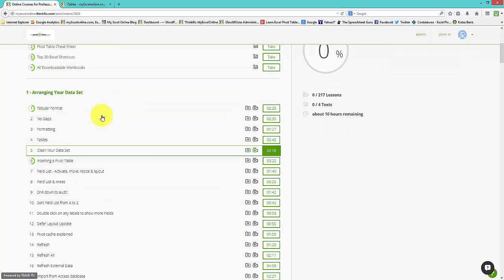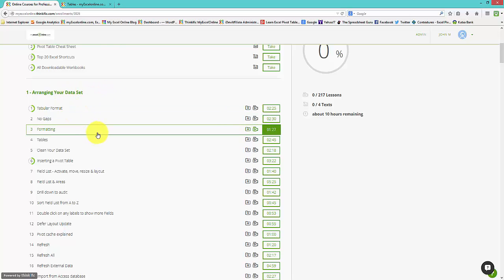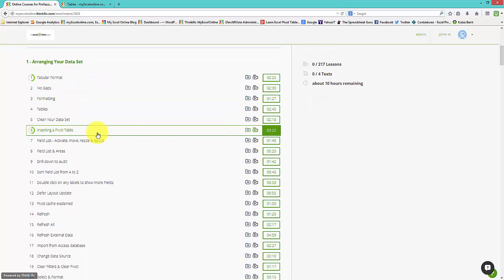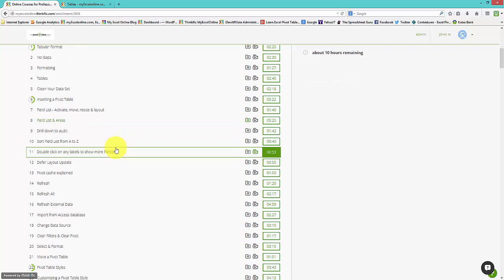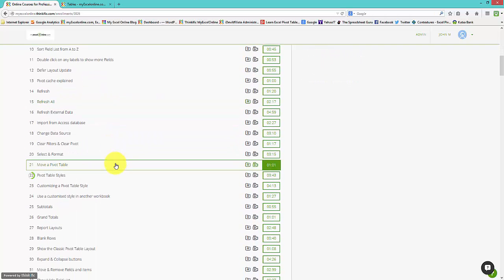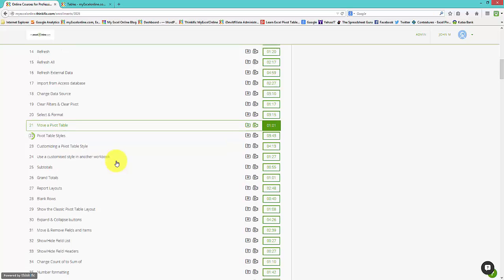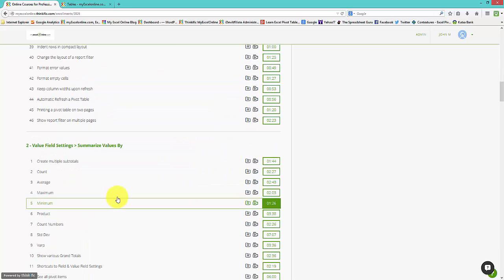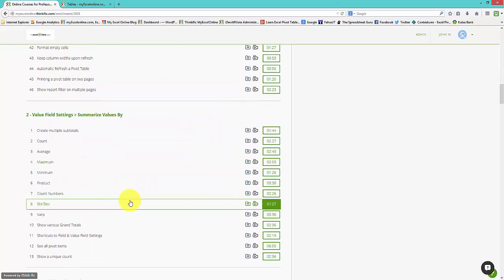Okay, now the first chapter is arranging your data set. So it just goes a bit about how you should prepare your data, how you refresh your data, and how you customize your pivot tables. There's a lot of information there. Now the second chapter is about value field settings, and you know how we talked about the sum, count, average, maximum. I'll go through all of those.